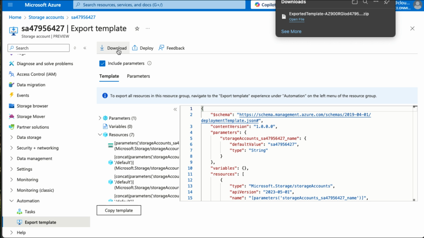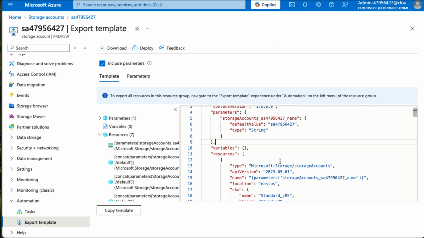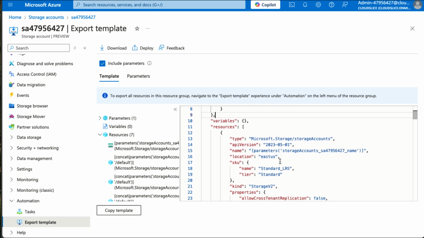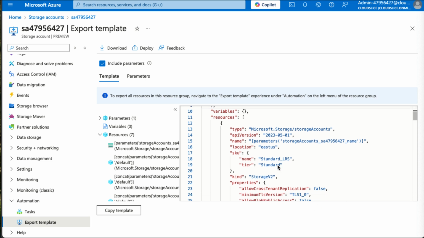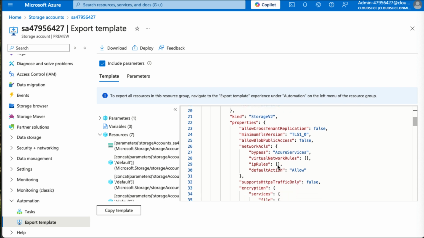There we go. That's downloaded. You can see the content here as well. Different kinds of things that have been defined when the resource was created. Just as an example, we have the SKU here for the storage account, and then all kinds of other things.